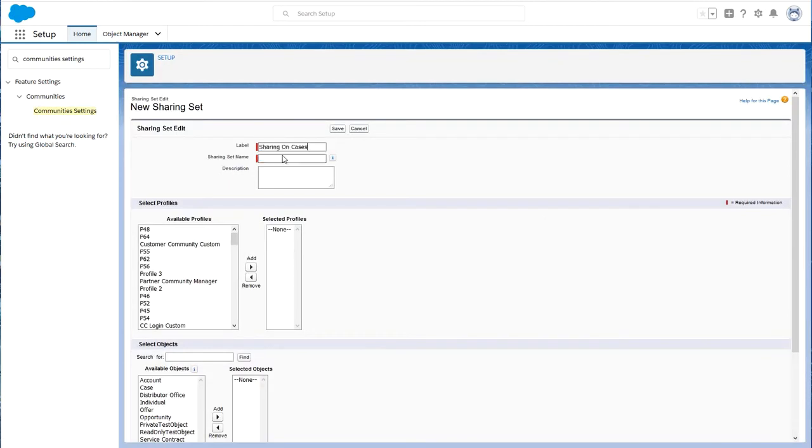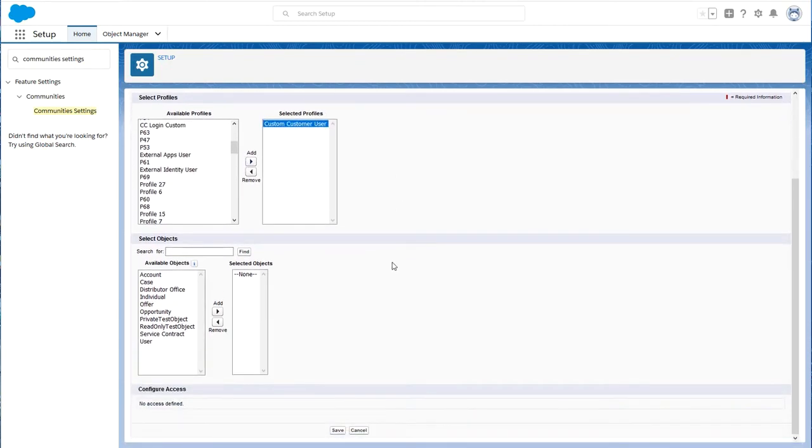Go ahead and give your sharing set a label and a name, and then select the profile to be included in the sharing set. For this, we're going to select the Custom Customer User Profile. Click Add. Now, we need to select the object that's going to be included in the sharing set. In this case, we're going to select Case. Click Add.